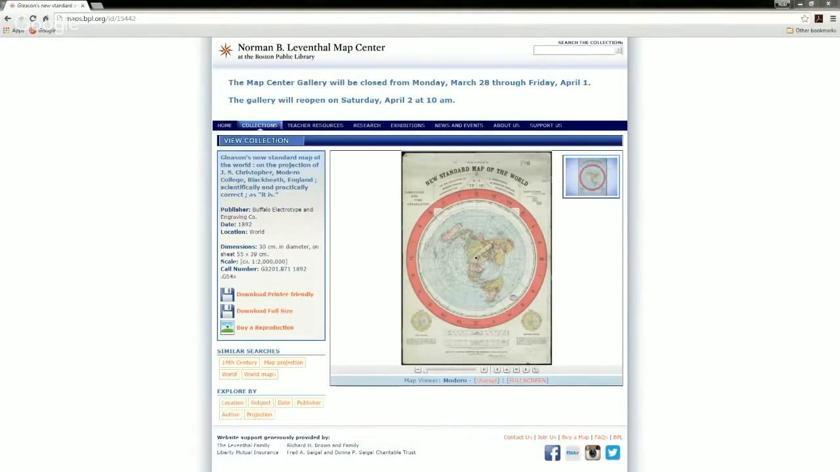Now, this map, you can just do a Google search on it, or you can go to this website that I have up here, maps.bpl.org/ID/15442. And this will show you the map right there, and you can actually download a printer-friendly version, or I would recommend the full size. Download that. As a matter of fact, I just did that earlier today.